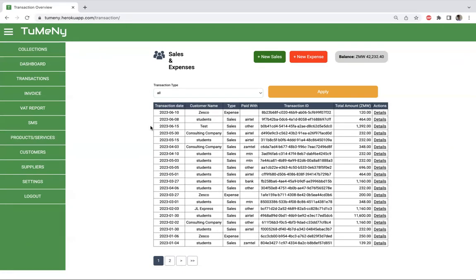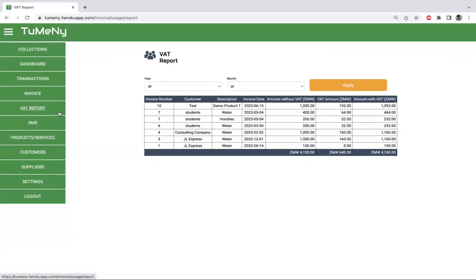Now, what's important for a lot of businesses is that you're also able to see the VAT you owe if you have VAT. So if you click on the VAT report, this shows you the information in terms of amount without VAT and the VAT amount, so that per month you can actually see what you need to be filing for your VAT.